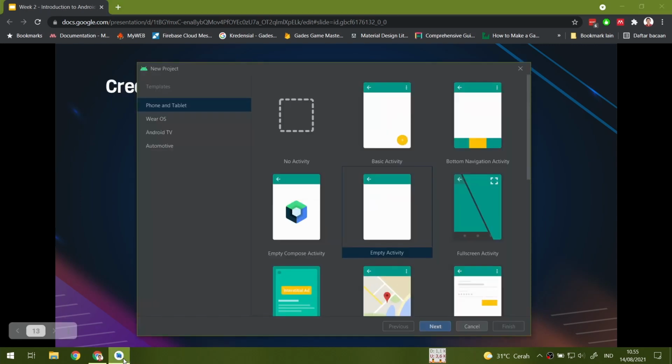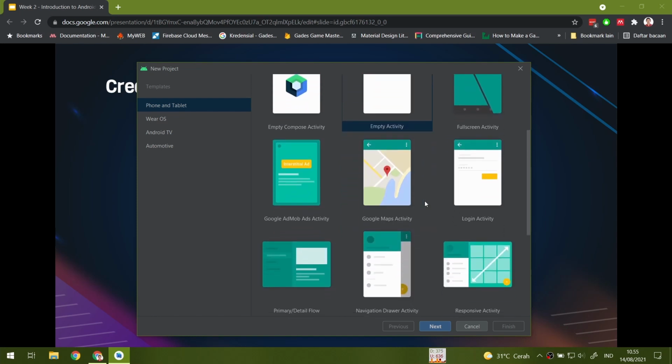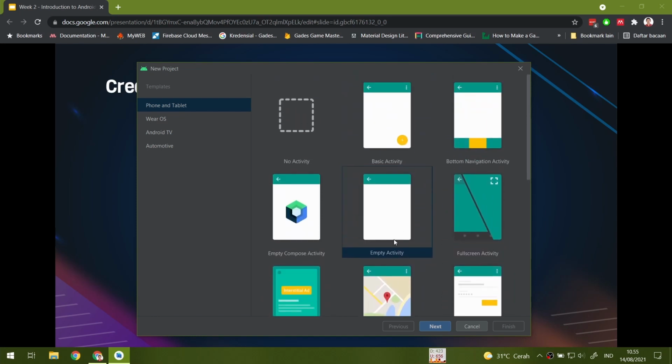For creating a new project, make sure that Phone and Tablet is selected. It is selected by default. And for now, select Empty Activity. We will create our application from scratch. Later on, after you have mastered the art of creating native Android applications, then you can experiment with other templates. For now, just select Empty Activity, which is selected by default, and then click Next.